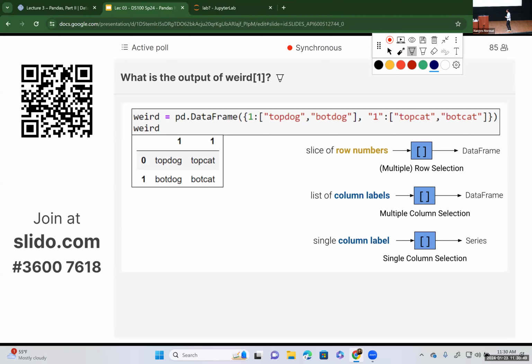So if I run it for you to see, we're extracting the second column with the label 1. This time it's a string, but we're extracting the second column. Obviously, the second column has the cat attribute, top cat, bottom cat, which is what we have. Now this one, what do you respond to this other question? So this time I'm passing a slice.